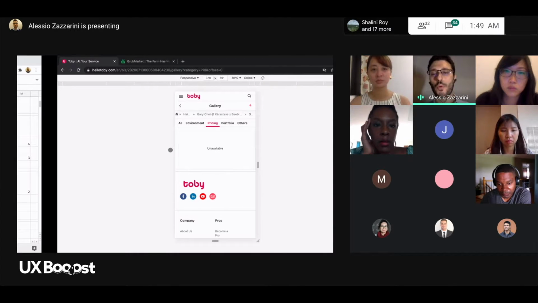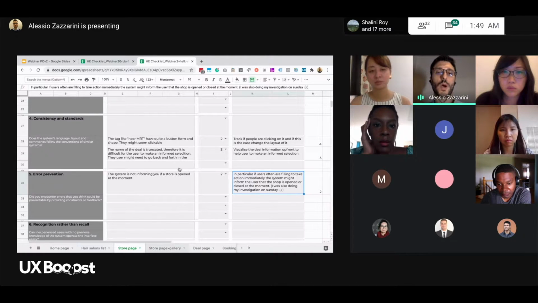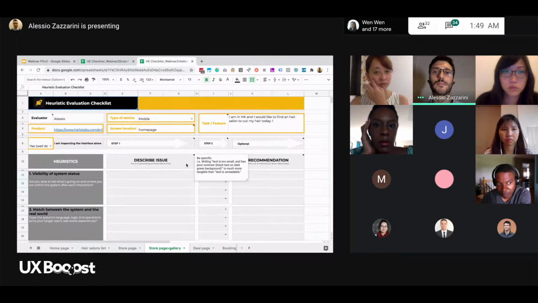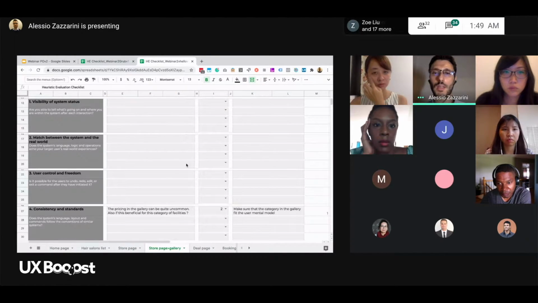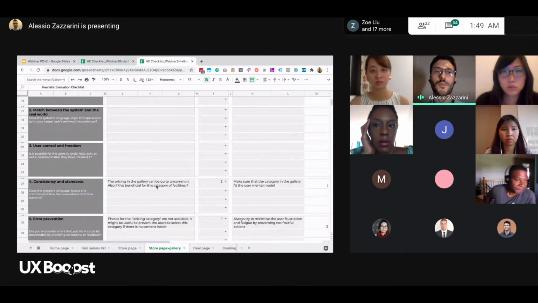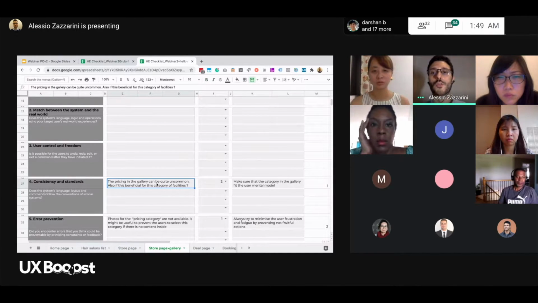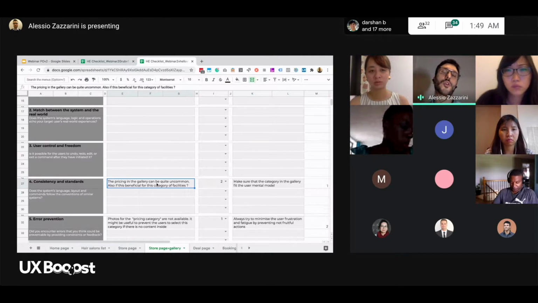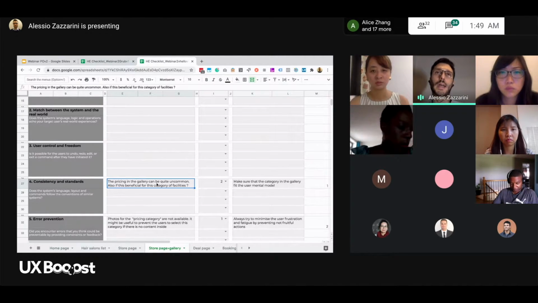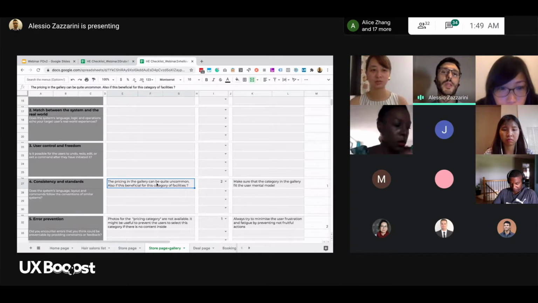Okay, this can be improvable for two reasons. Because number one, what is it pricing? The category pricing inside pictures. It is not easy to understand. So in terms of consistency and standard, this category is pretty uncommon. So make sure that your categorization system in the gallery fit the user mental model.